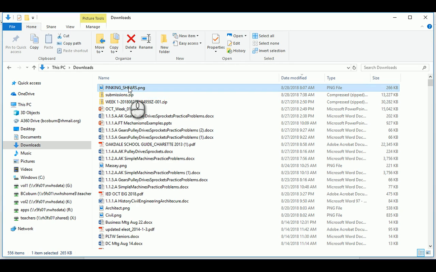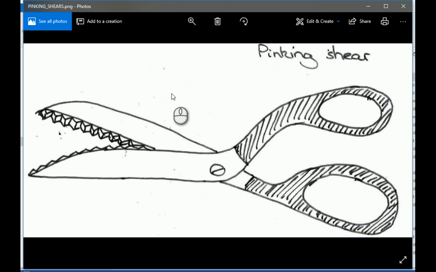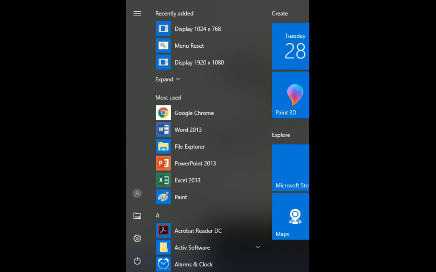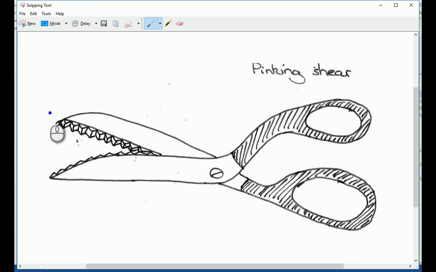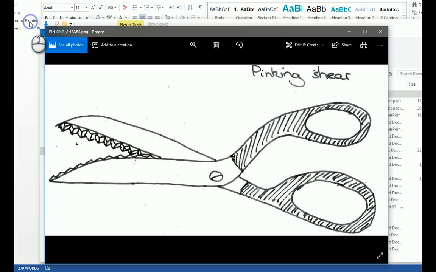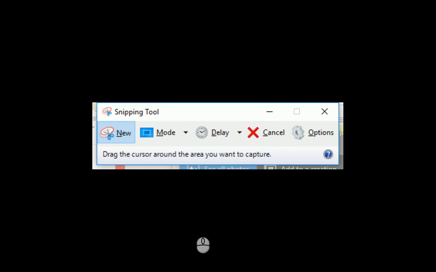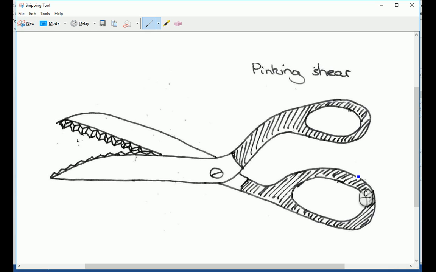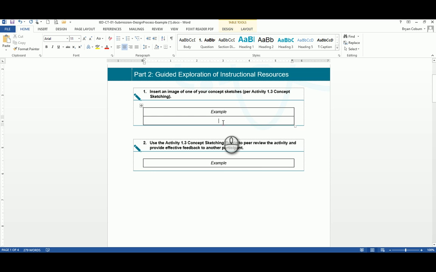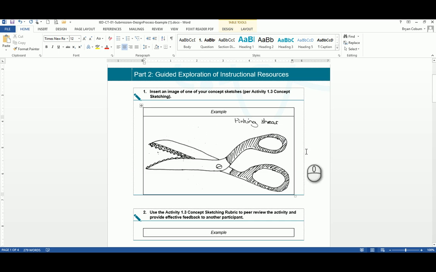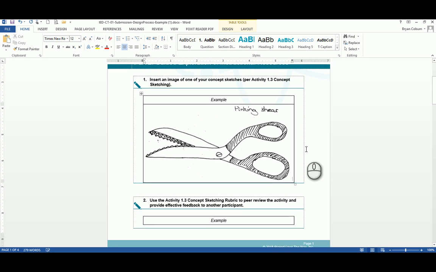And for me, it's this pinking shears. Open it up. Now, some of you will be able to right-click and copy, but if not, you'll probably want to come over to the search and type in snip, and you'll find the Snipping Tool if you haven't used it before. Double-click on it. You want to click New, and then when you do, just drag. Boom, I have a copy of it. Hit Control-C and go back to the Word document and paste it. So now I have that in there. So that takes care of the first part.